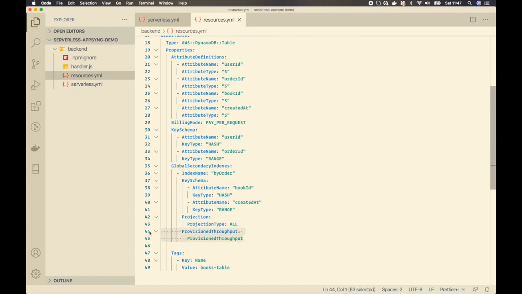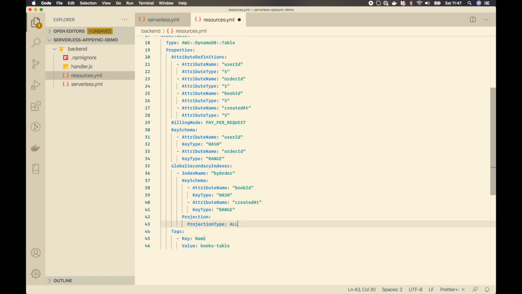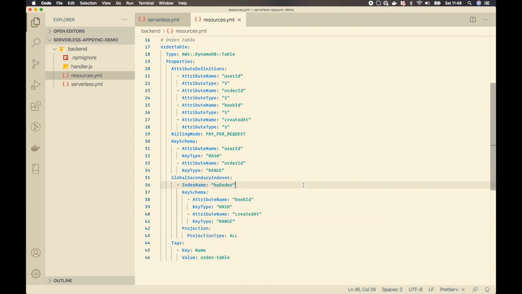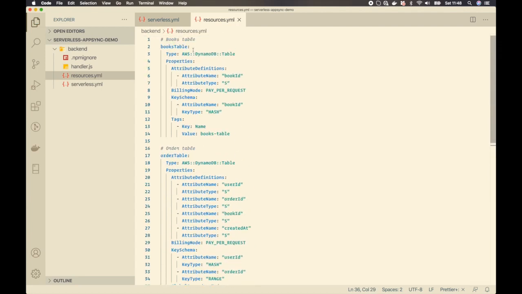I'll remove the provisioned throughput because we are not using provisioned throughput. Then the tags, this is order table. Okay, now it looks good. So we have created the books table and also the order table.